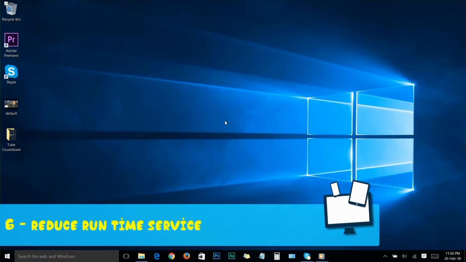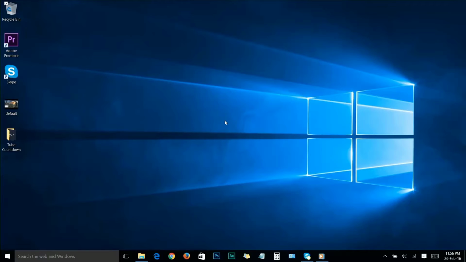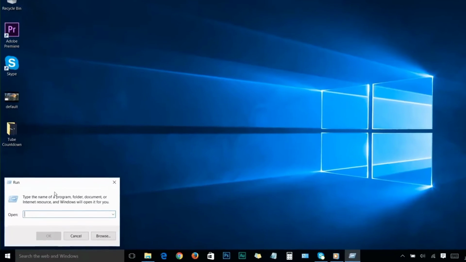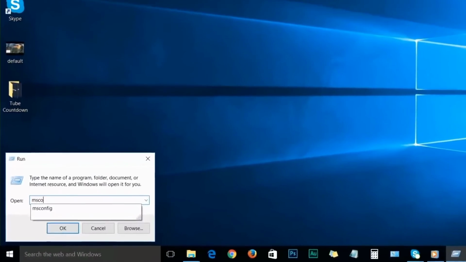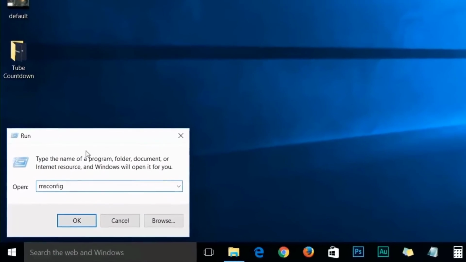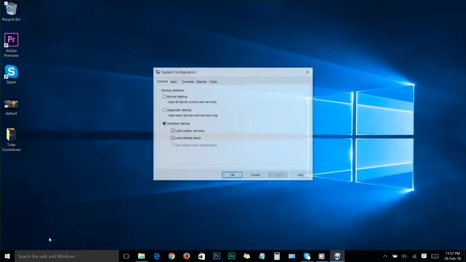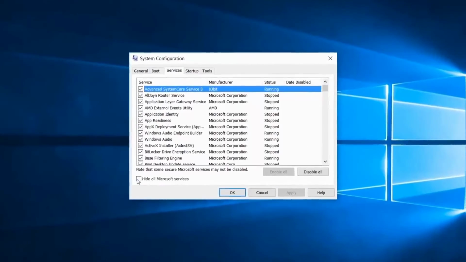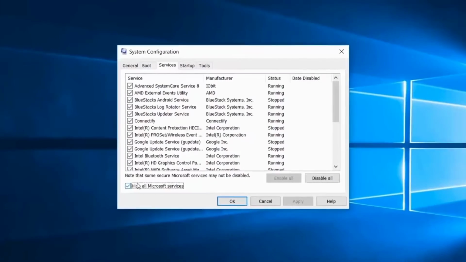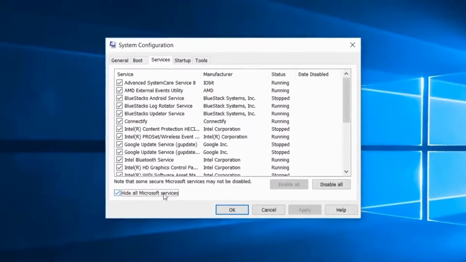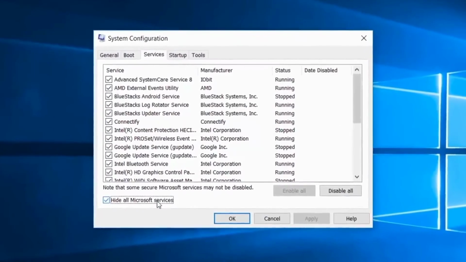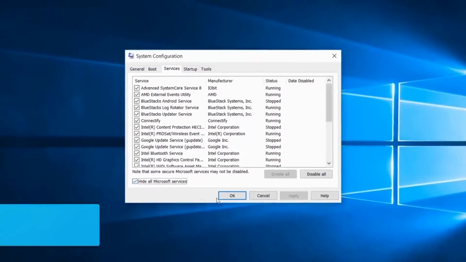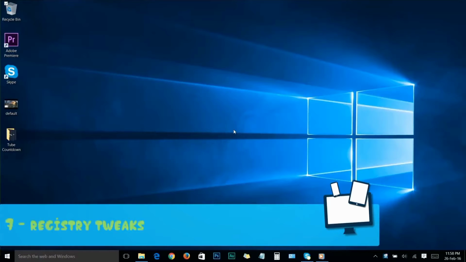Reduce runtime service. For that, first we want to open the run box by right clicking on the Windows icon and choose run. And you want to type in msconfig, then click on OK. And you will see this, and from here go to service. Now you're gonna want to check on this box, hide all Microsoft services. That's really important. I don't want you to delete any important things accidentally, so make sure you tick this option. Now click on OK.